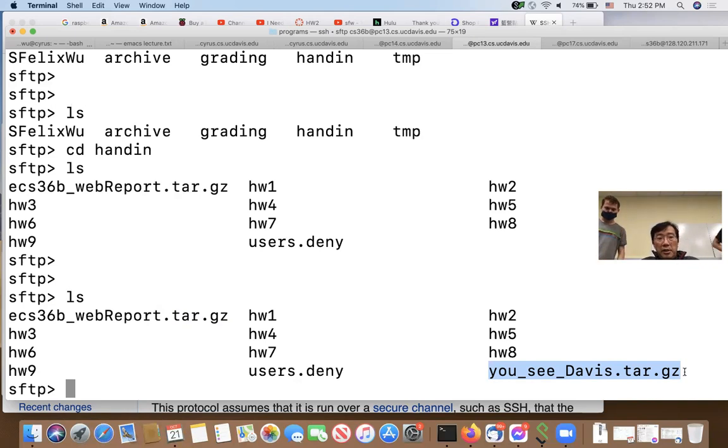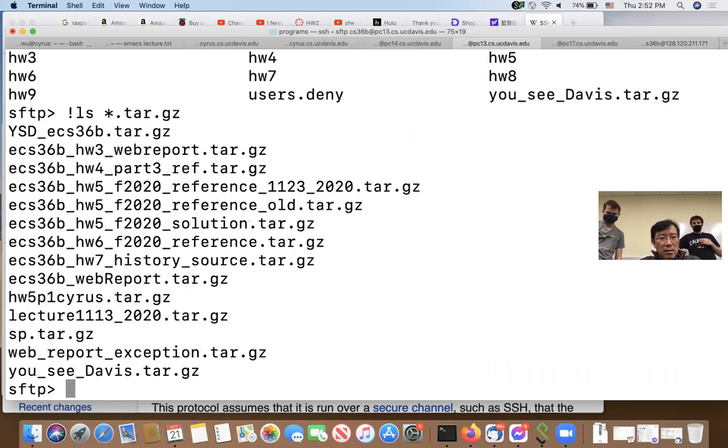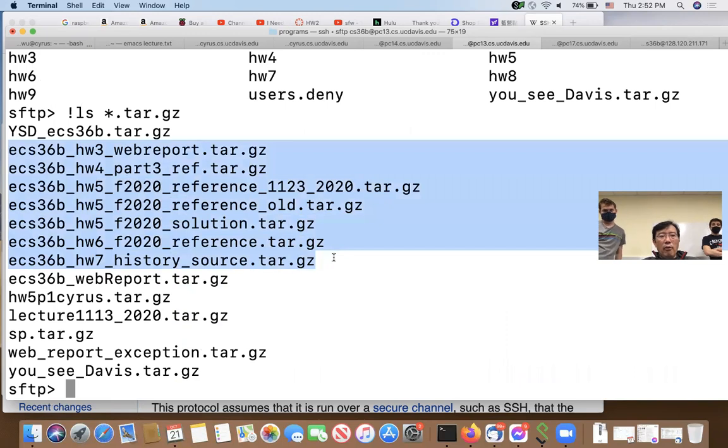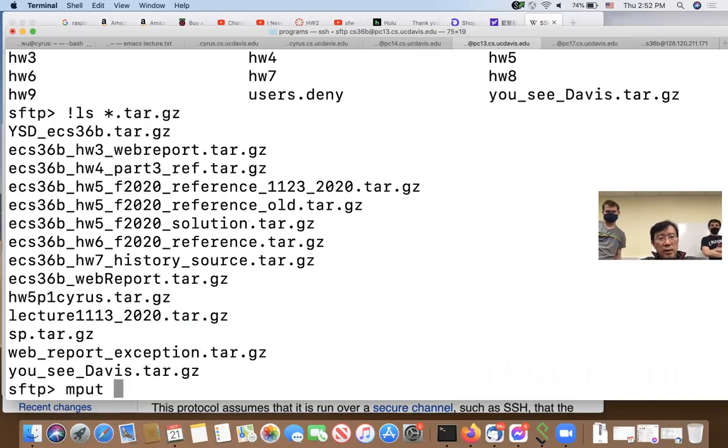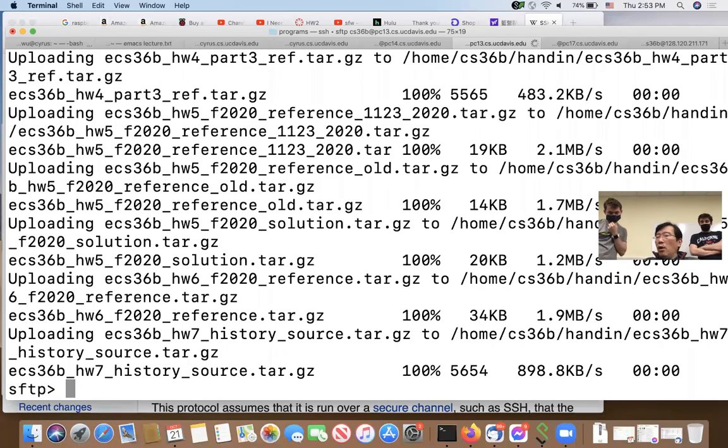Let me actually show you. This is something I did. Okay, I want to put all my tar gz files. Let me see how many tar gz files I have. Okay, let me assume I want to send all these homework files over there. So I'm going to do put ecs36b hw star.tar.gz. Okay, and let's see what happens. It will actually transfer all of them.